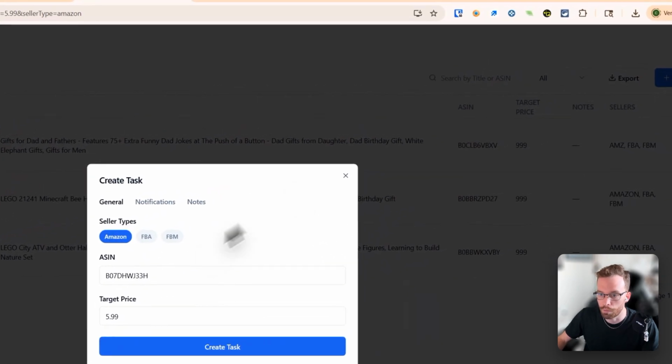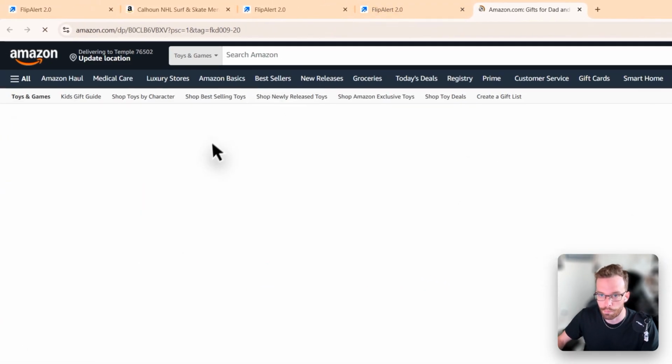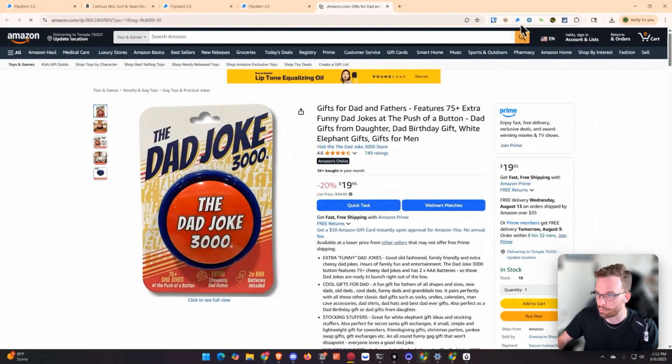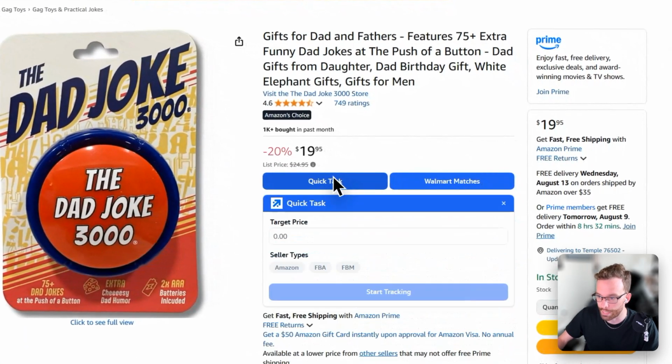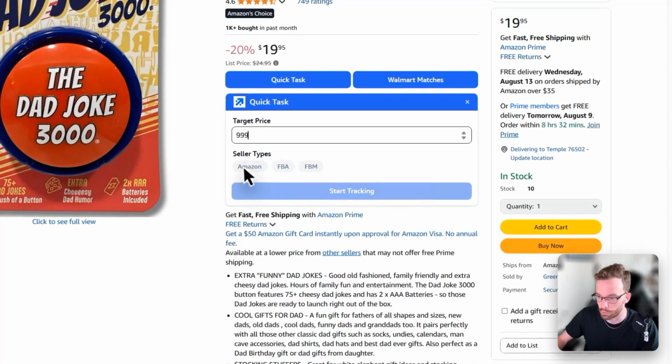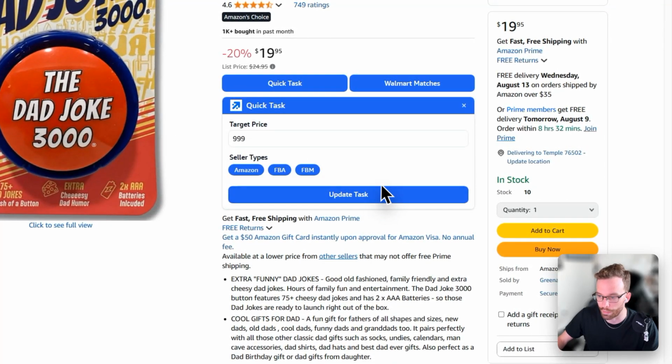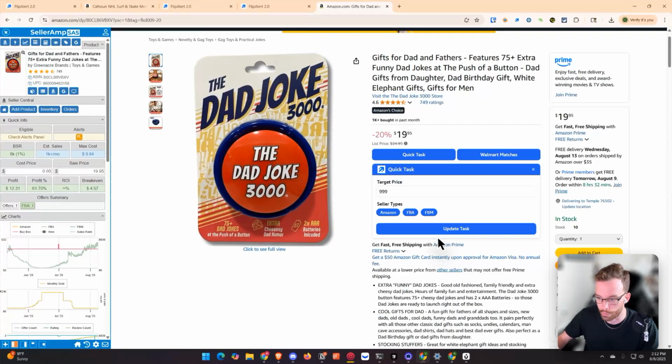And then another way would be if you're already on the web page, so we'll open up this one I'm already watching, right? So if you have your FlipAlert extension installed, you can also click Quick Task, and this will also allow you to quickly create a task there, right? And then those are the two main ways.